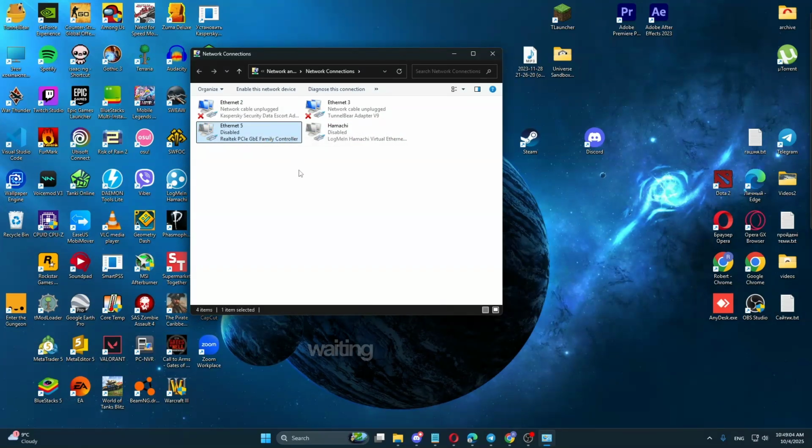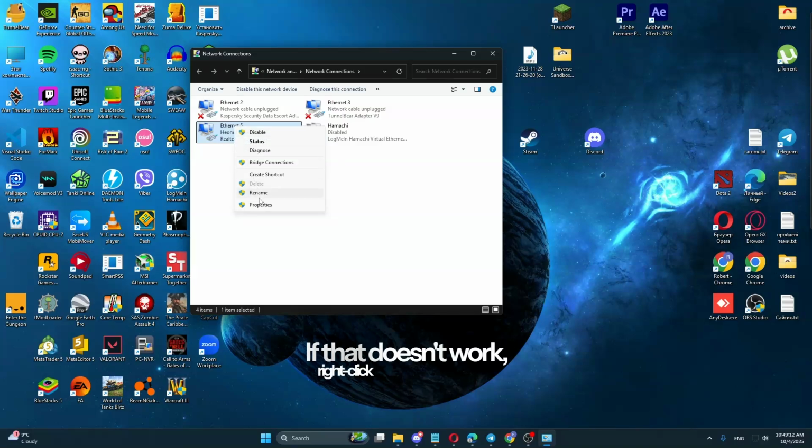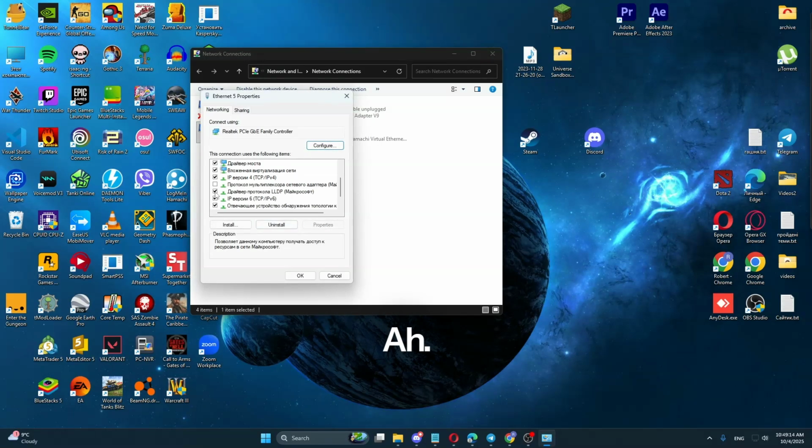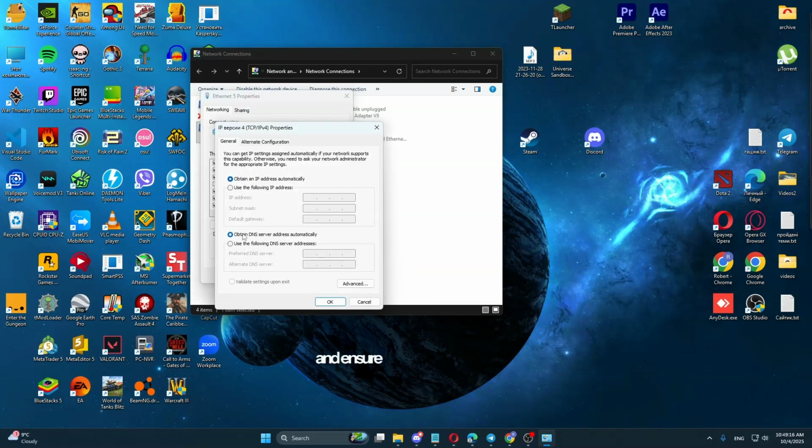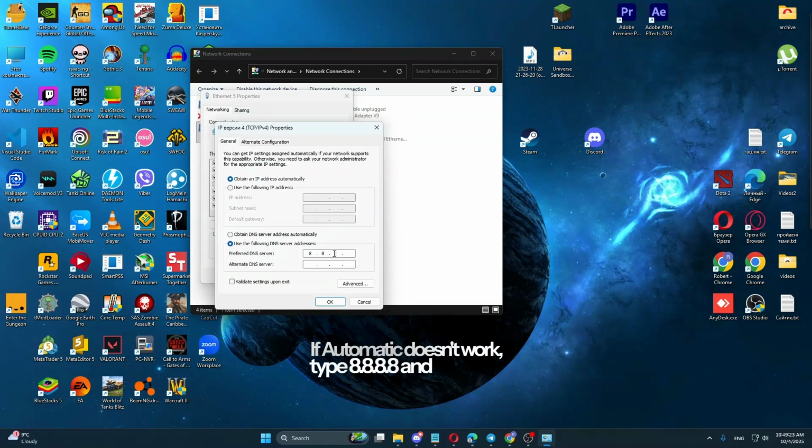I'm turning it off, waiting a few seconds, then turning it back on. This reboots our internet adapter. If that doesn't work, right-click and select Properties. Check IPv4 and ensure it's set to automatic. If automatic doesn't work, type 8.8.8.8 and click OK.